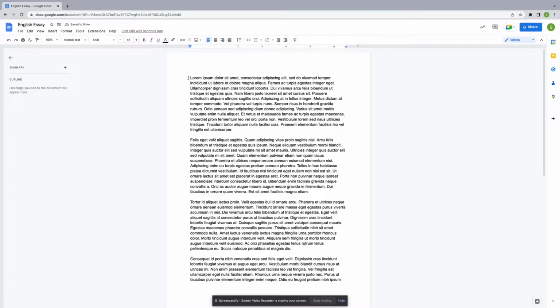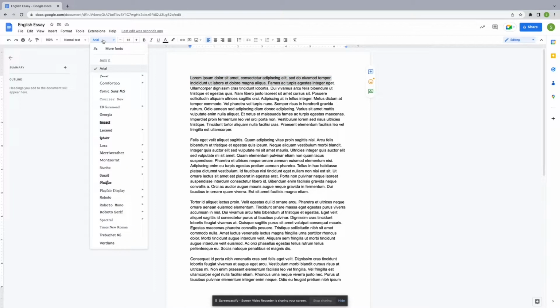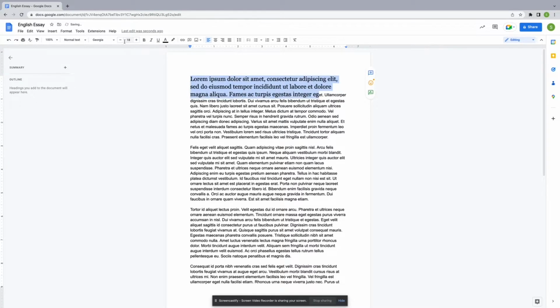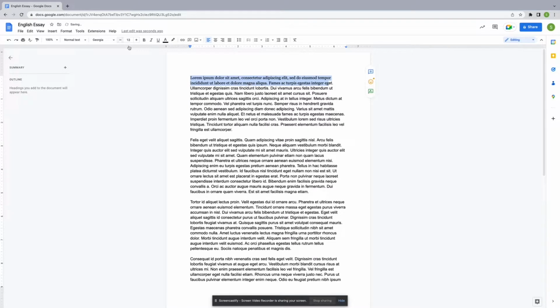To change the font, I could select the part that I want to change, and then go to the Arial dropdown. Arial is the default font, and then I can choose whichever font I think is best. So let's choose Georgia because that's a nice one. I can also make the size bigger or smaller, depending on what I need.